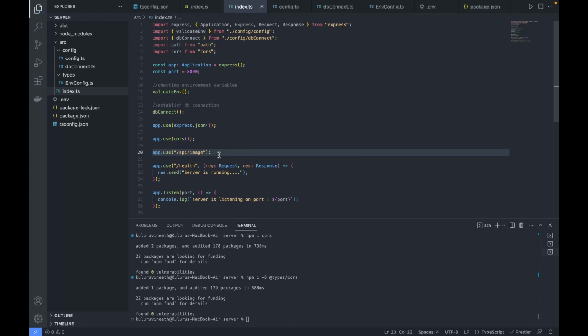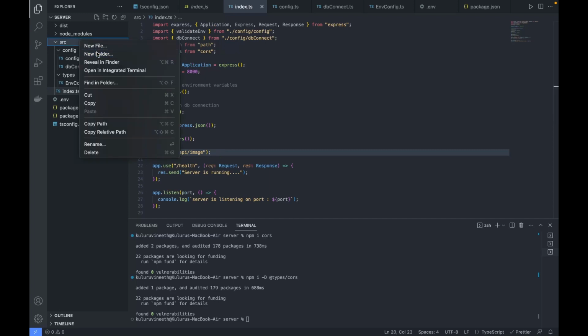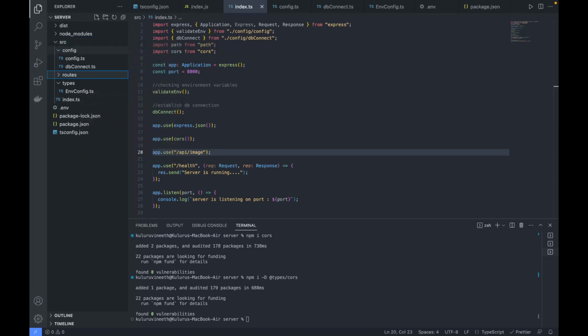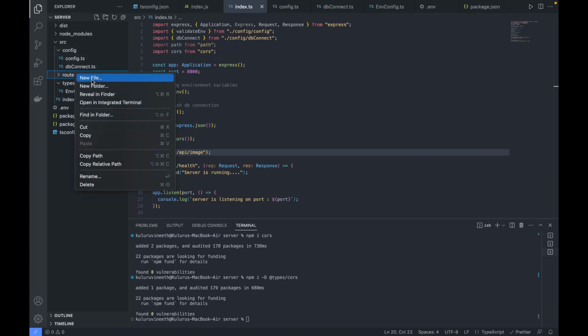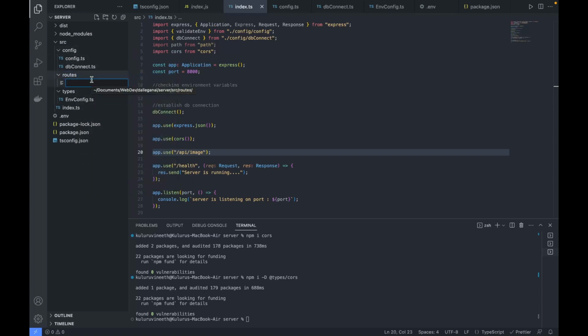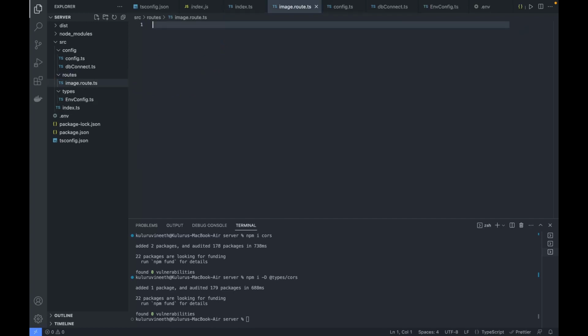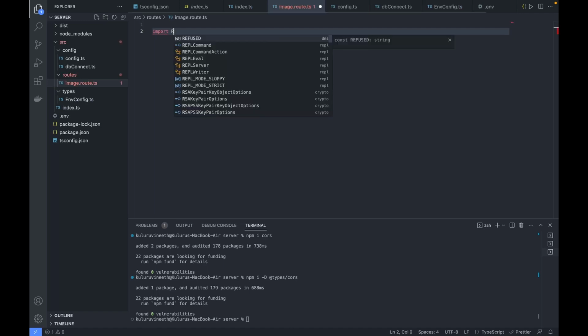For that, let's create a new folder inside the source folder called routes, and I'm going to define the file name as image.route.ts. Inside this let's define the endpoints. First thing, I'm going to import the router.